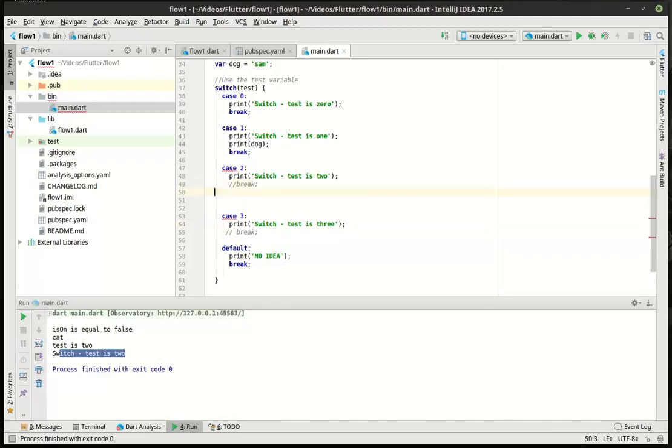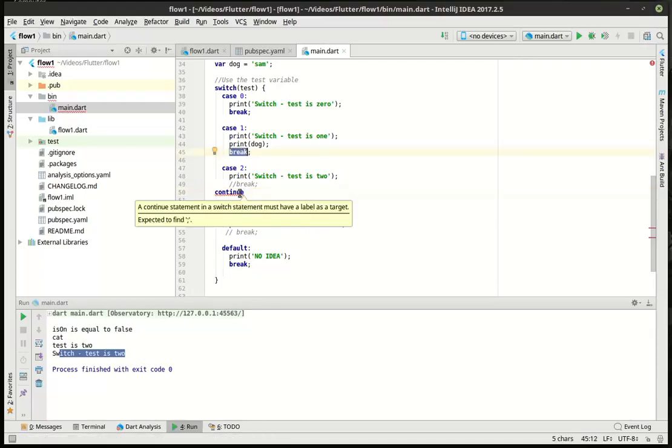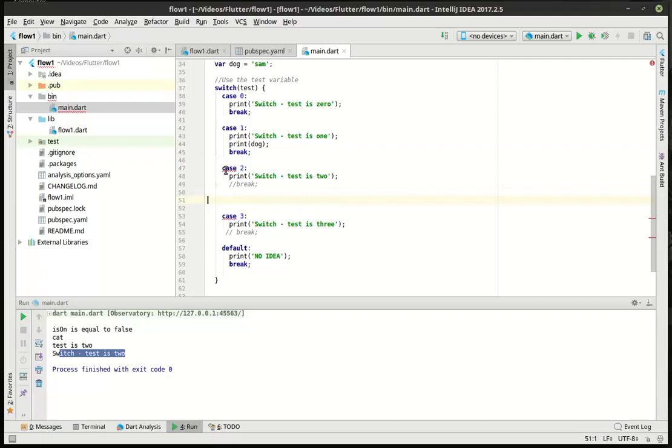If we change break to continue, continue statement must have a label as a target. What that's telling us is that we could continue the flow of execution if we wanted to go somewhere else. I actually don't know how this works, but let's say continue 3. Nope, continue case 3. I'm sure there's a way to do this, I just don't know. Continue case is not a word. Yeah, I'll figure that out in a future tutorial, but basically just understand that what break is doing is it is actually breaking. So let's get rid of this again and see what it's saying.